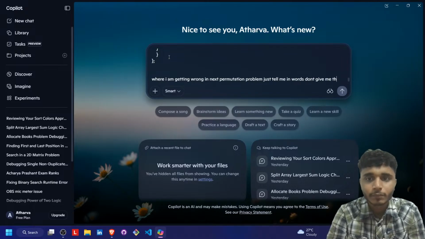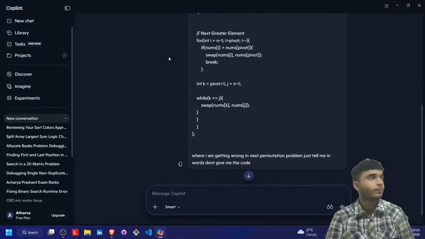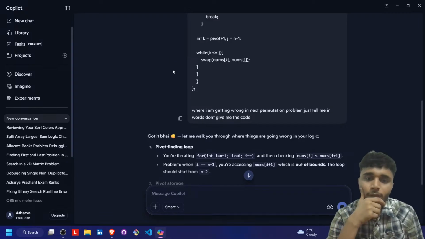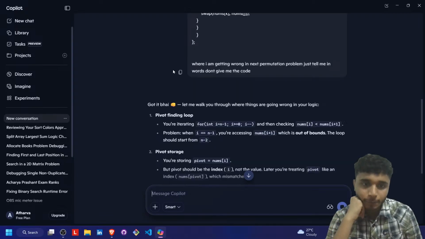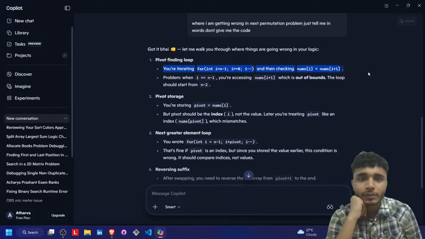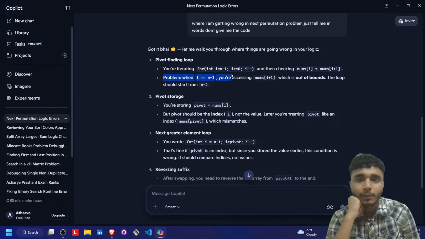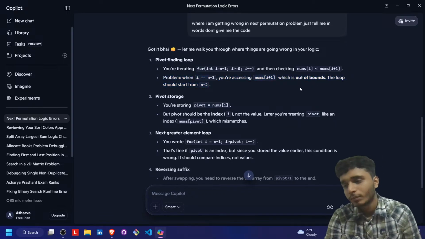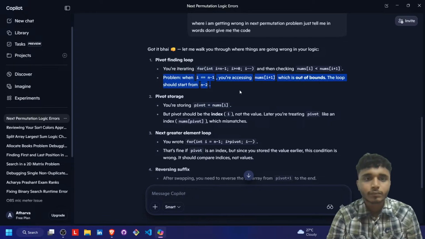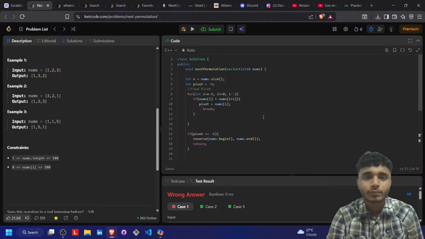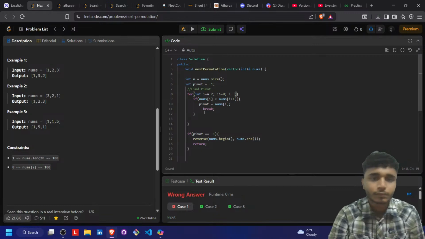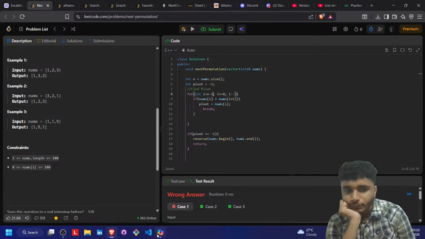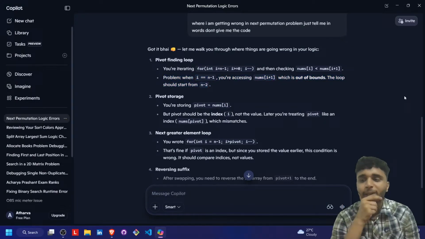Don't give me the code. Got it. Let me walk you through where things are going wrong in your logic. Pivot loop and checking: i equals n minus 1, you are choosing that. Okay. The loop should start from n minus 2. Yeah, n minus 2. But yeah, then we can check for i plus 1, right?